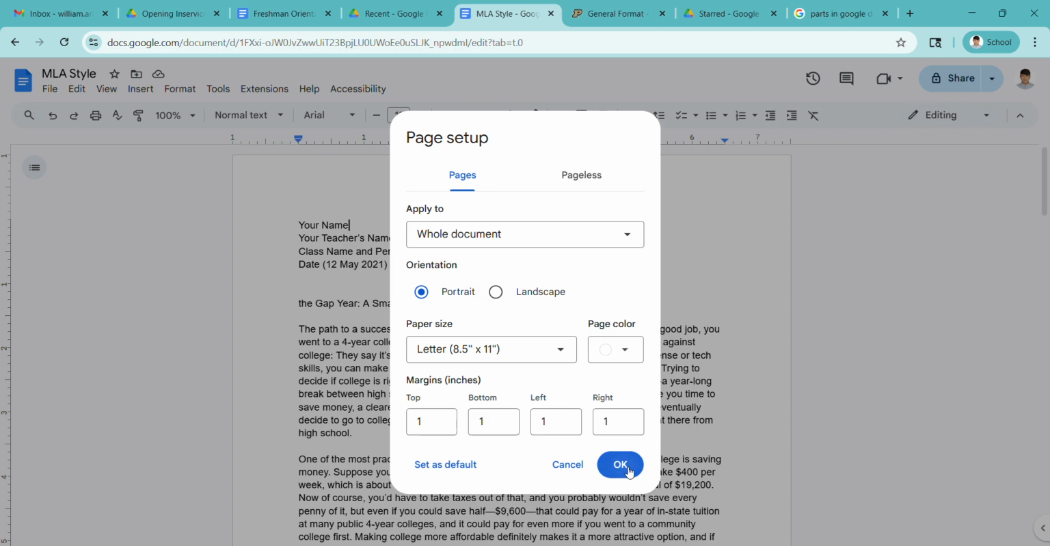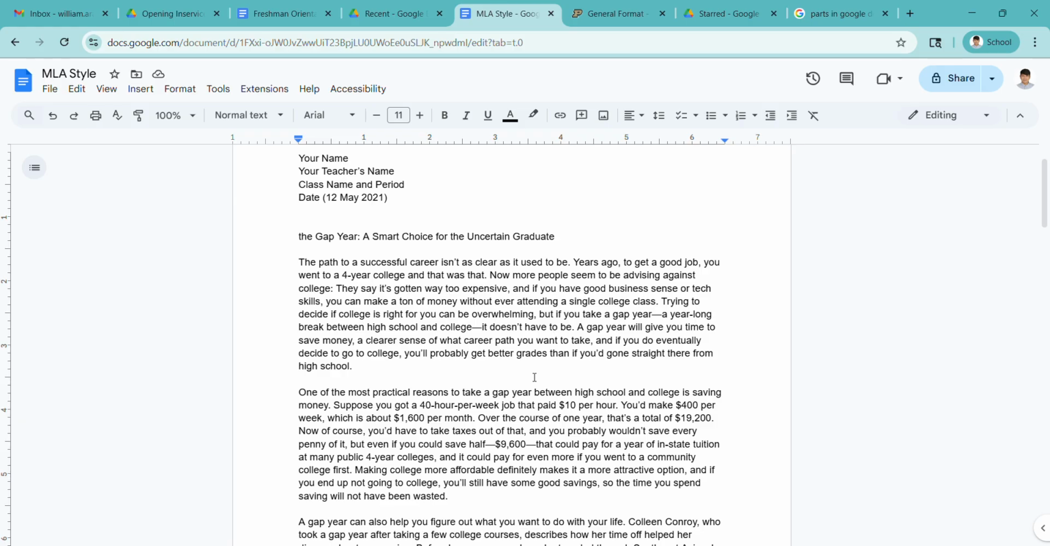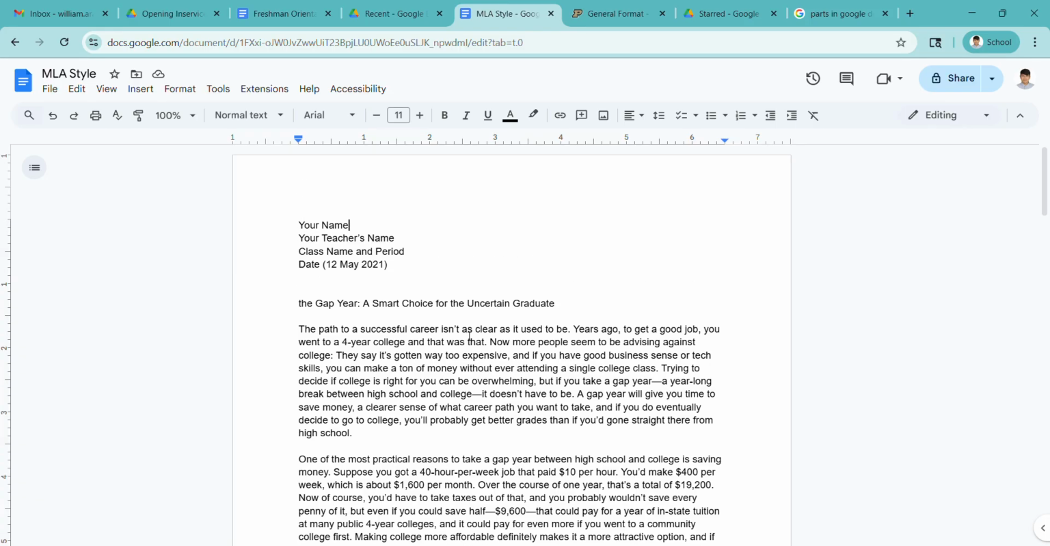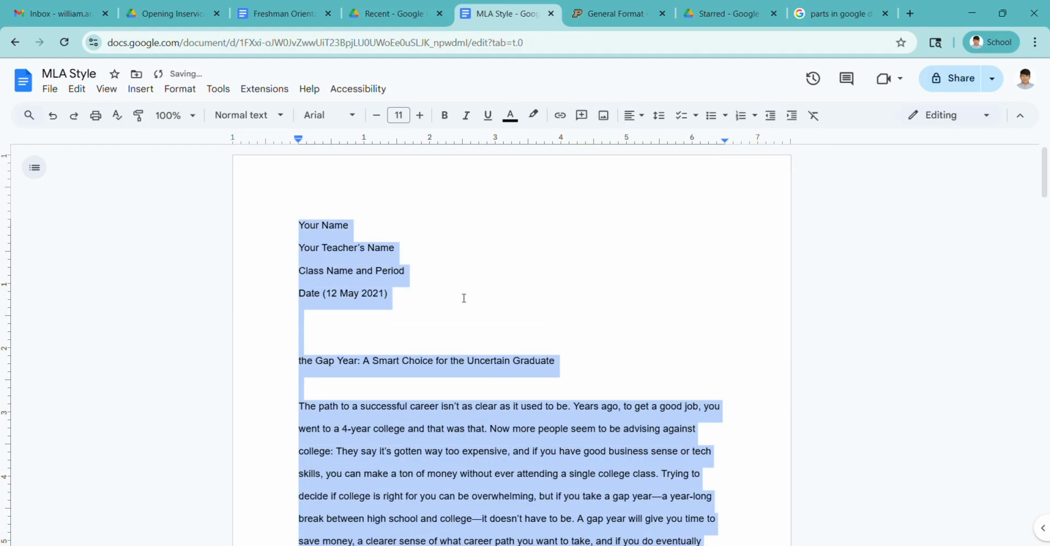Okay. Next, you should have a line and paragraph spacing that is doubled. So what you will do is highlight everything. Shortcut would be Control A. Go to your toolbar, click that line and paragraph spacing. That should be doubled.